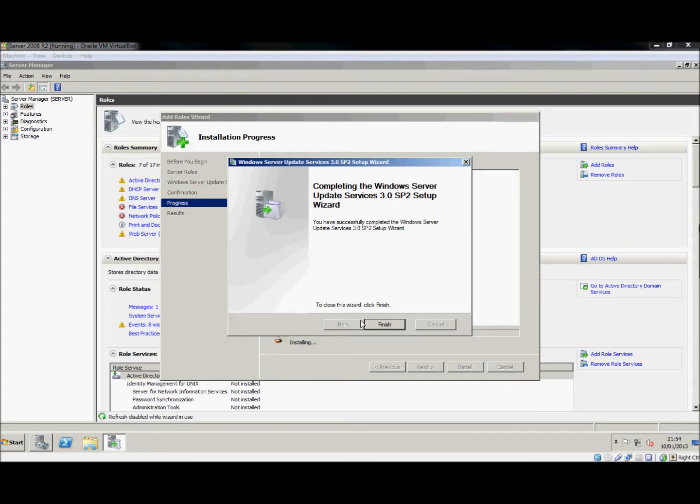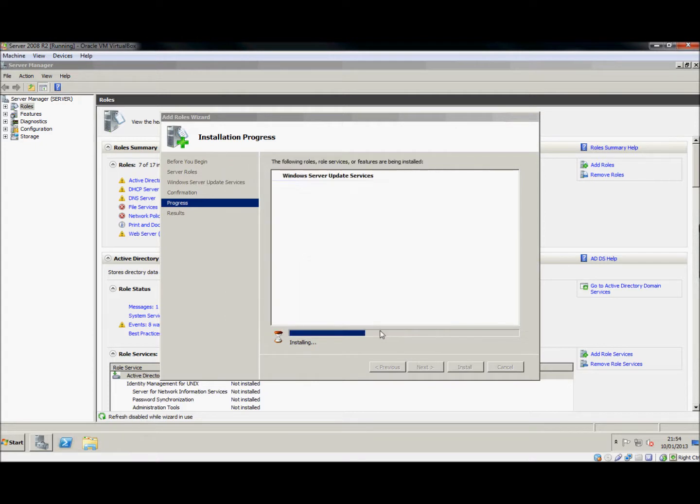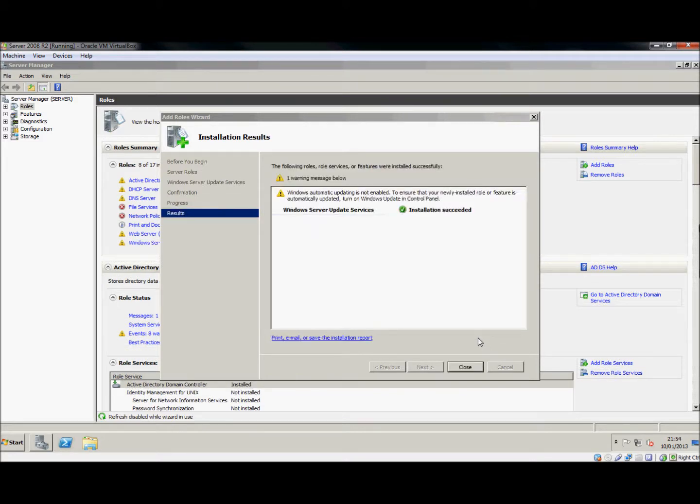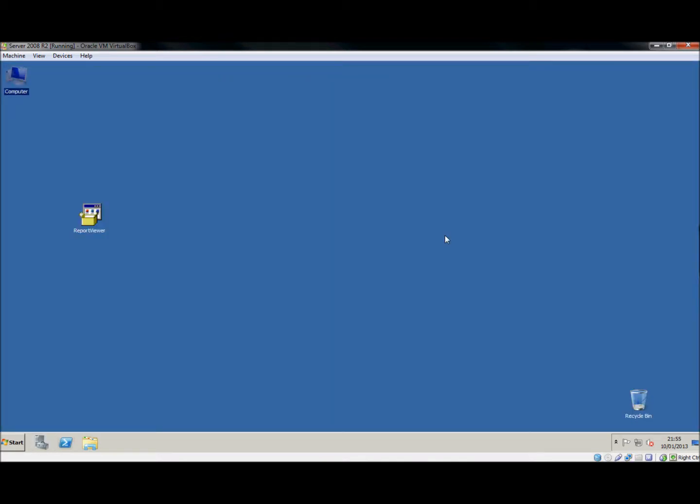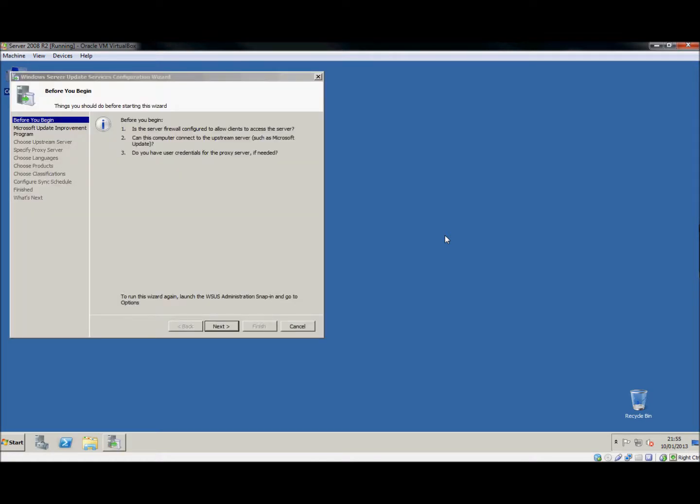So it's finished installing. When I click the finish icon, I'm waiting for the wizard to pop up in the background. I'll even attempt to close some of these open windows while we're waiting. So I'll close this window and I'll close the Server Manager window. Then we'll wait to see if the WSUS configuration wizard appears, which it has done.